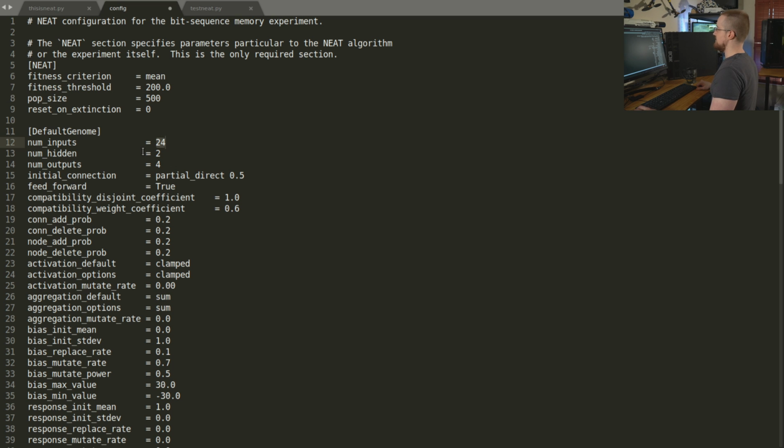Okay, num inputs. So this is essentially our neural network. What our num inputs would be is the shape of our observation. In our case, we're calling it observation. Well, remember that was 4 unique values. So our input is going to be 4.